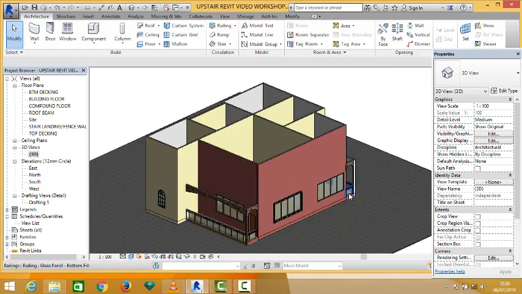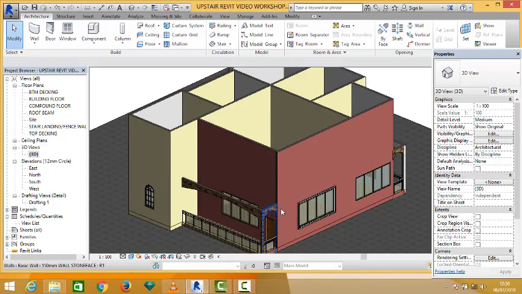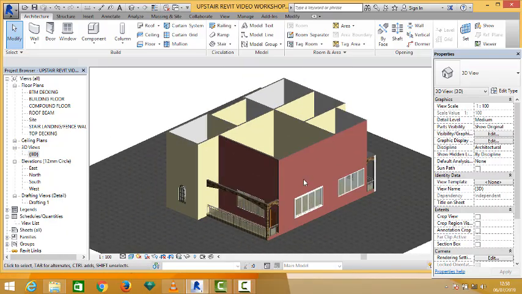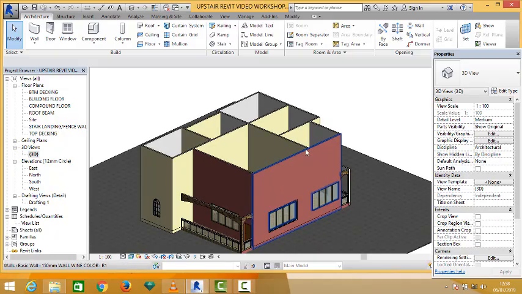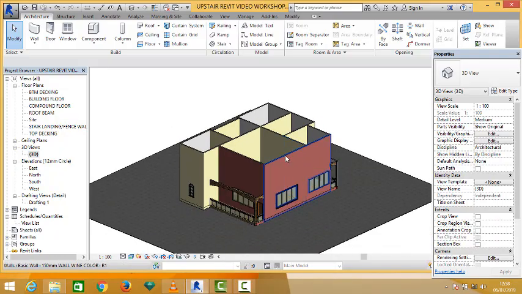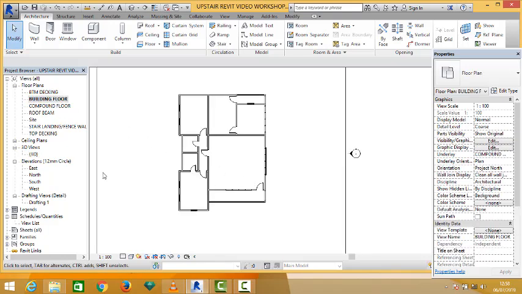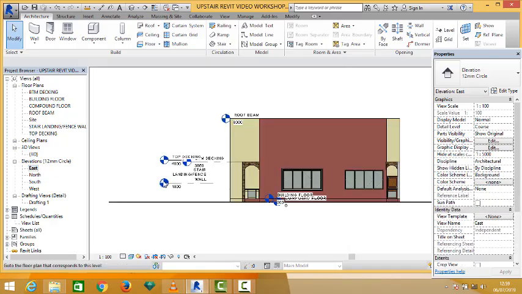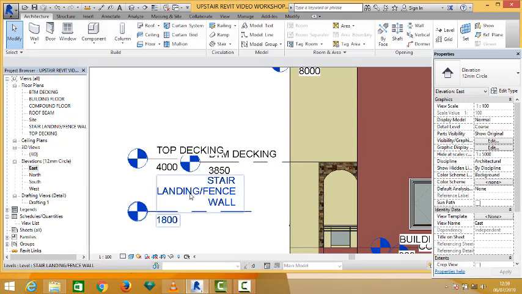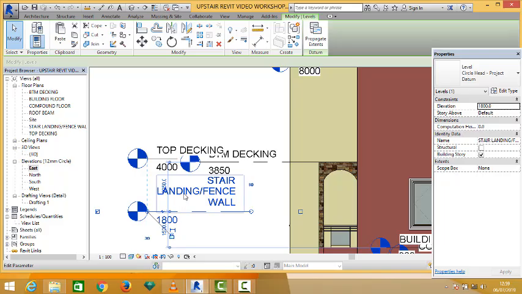Okay, very quickly we proceed to insert our staircase. For that we will be on building floor, and we'll have to set a level for the landing of the staircase. You see, the level here has already been set. So let's go to an elevation view and let's see how the level is. So this is the level for the landing.